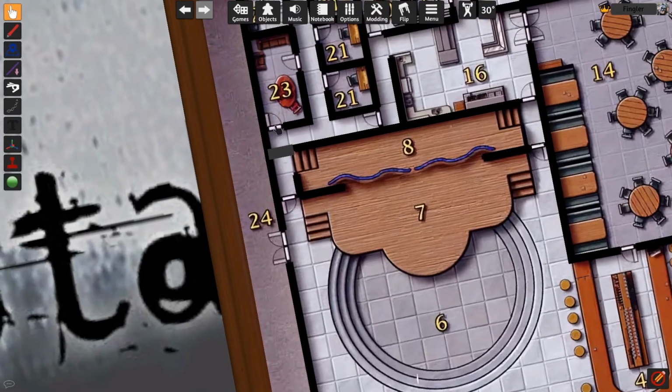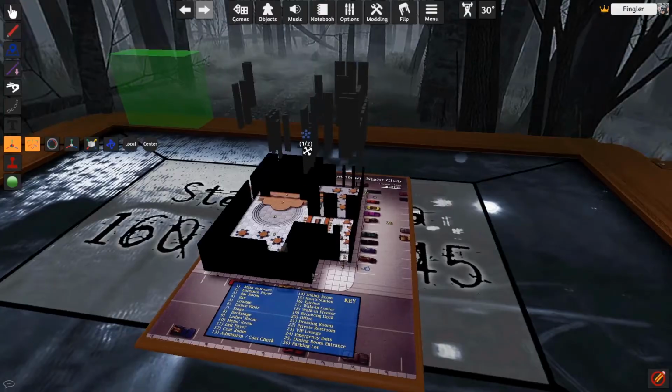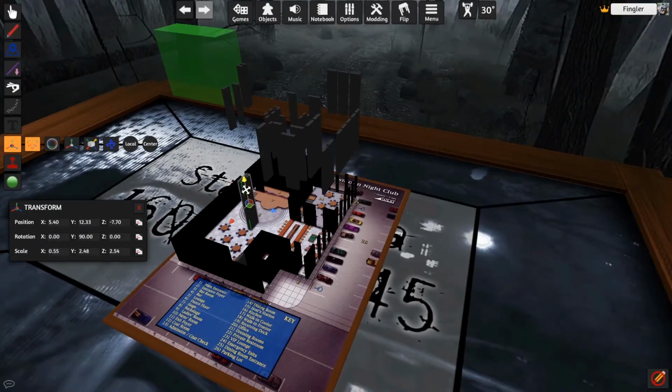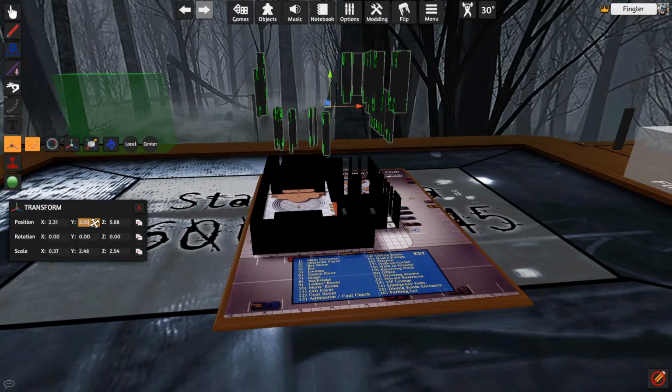Make a copy of it and start pasting it. If you get it just right, it's a little bit faster. Now position one of the doors, copy the Y position, then Alt-drag to select the other objects, and paste.